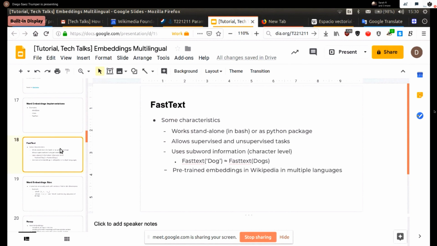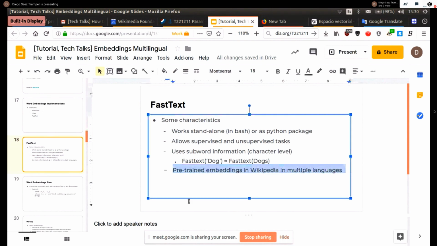It uses some subword information, so it takes some advantage of knowing that dog and dogs are kind of similar. And the most important thing, and the reason why I'm working with that, is because they are sharing pre-trained embeddings in Wikipedia in multiple languages. I don't remember exactly how many languages now, but I think there are more than 100. I think it's 170. So you don't need to train your embeddings. If you want to play with this, you can just download them and play directly with the embeddings.